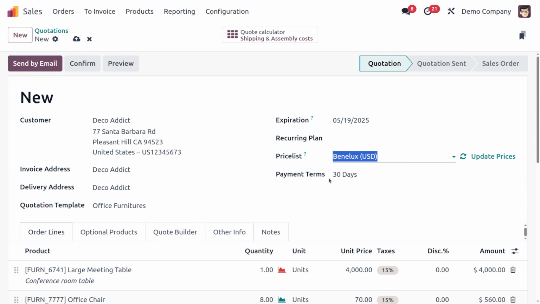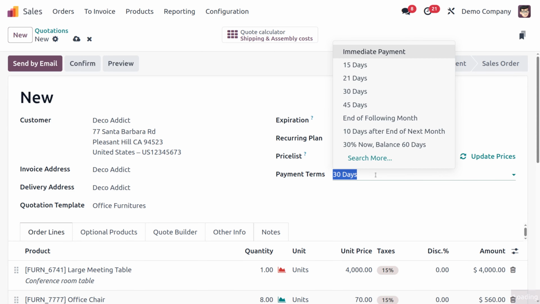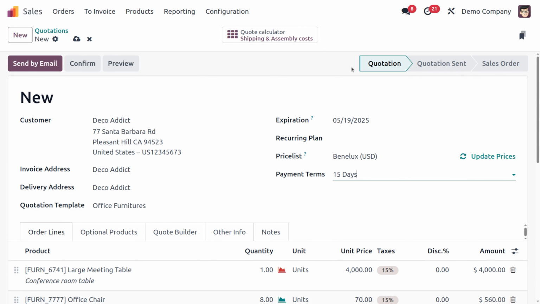Next is the payment terms. When I click here, you can see options in the drop-down menu like immediate payment, 15 days, 21 days, 30 days, and 45 days, etc. If you want payment from your customer immediately, you can use immediate payment. Or if you are going to give 50 more days to your customer, you can add that. It's all up to you. I'm going to add 15 days here.